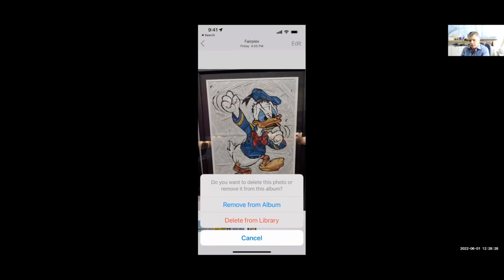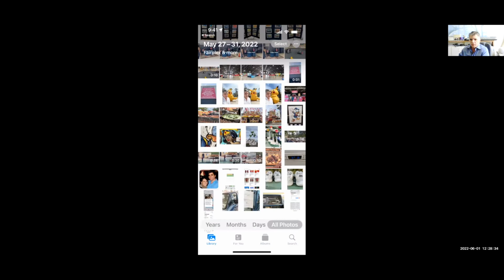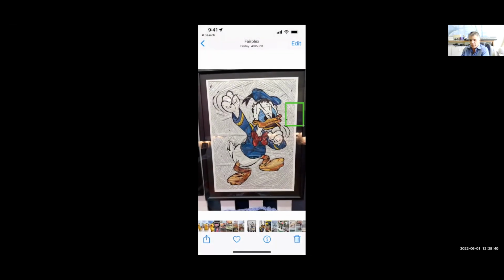So I'm going to cancel this and back out and look at it another way. If I go back here to Photos, and go to the Library, if I were to delete this guy, I could just touch this again. It opens up again. I hit delete again.